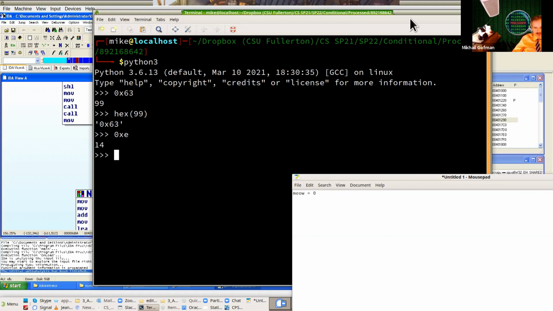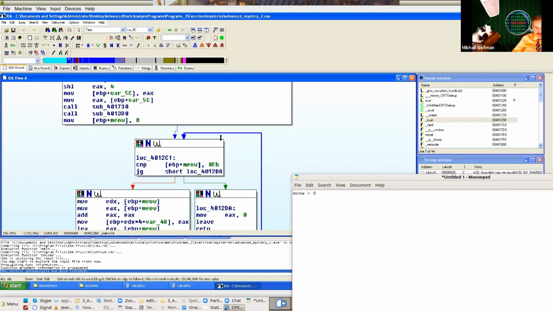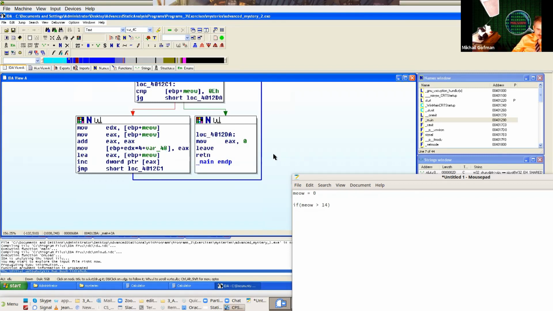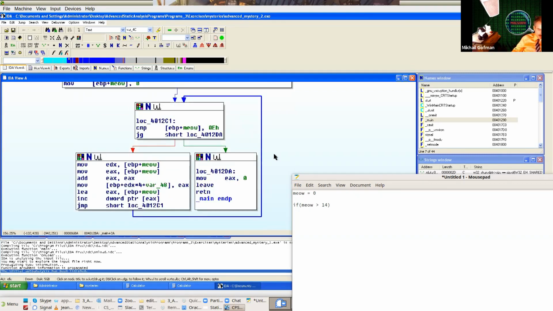And it's basically 14. Once again, I didn't need Python for that, but I just wanted to reinforce that. So basically, it looks like we are comparing to see if meow is greater than 14. Okay, so if meow is greater than 14, then it looks like we're going to go into the green. Okay, and the green looks like basically, what does this look like again?